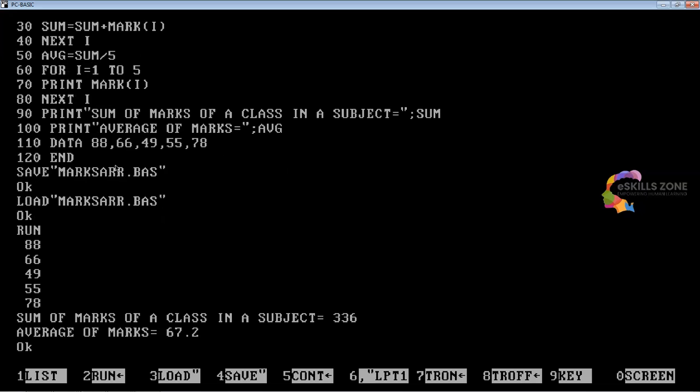So you can see that the sum of marks of a class in a subject is 336, the total of all these marks, and the average of marks is 67.2. When we divide 336 by 5, we get the average of marks, 67.2. We can give different values and also increase the number of marks and subjects by changing the final value from 5 to 6, 7, 8 or 10. How many you give is your own choice, but here we have given 5 different marks.